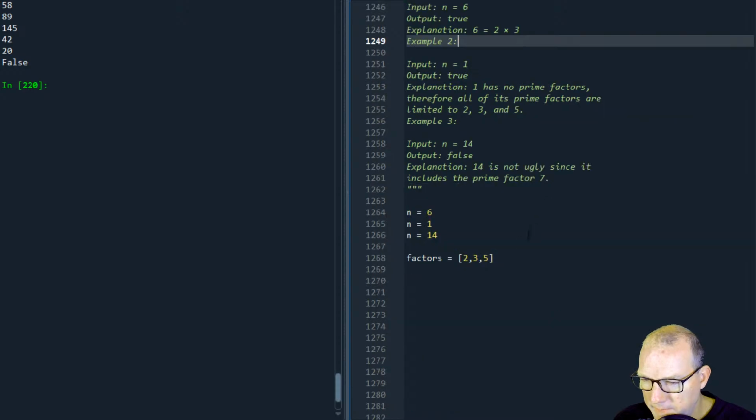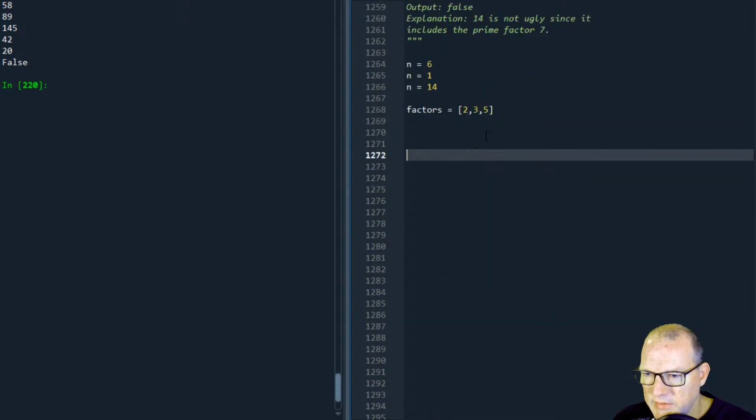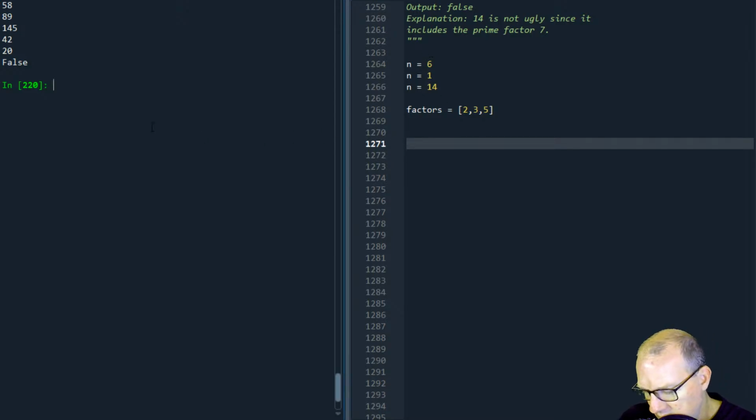2, 3, and 6, and 14 is not one. Since it has, we're going to need to iterate through the entire.